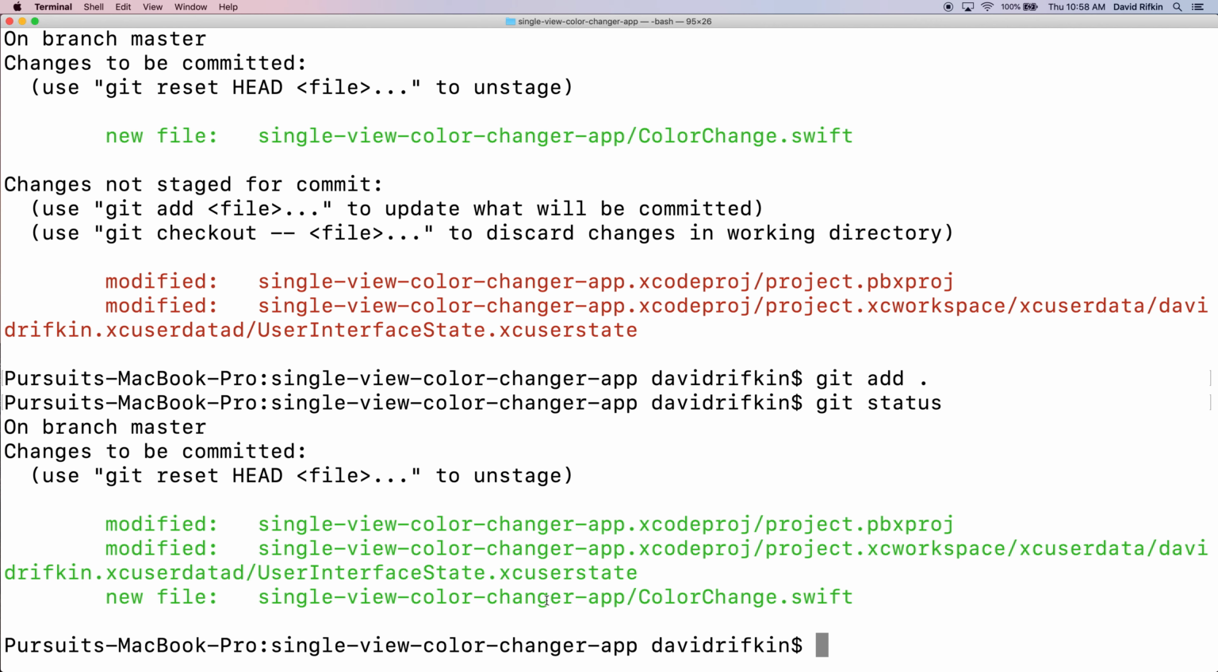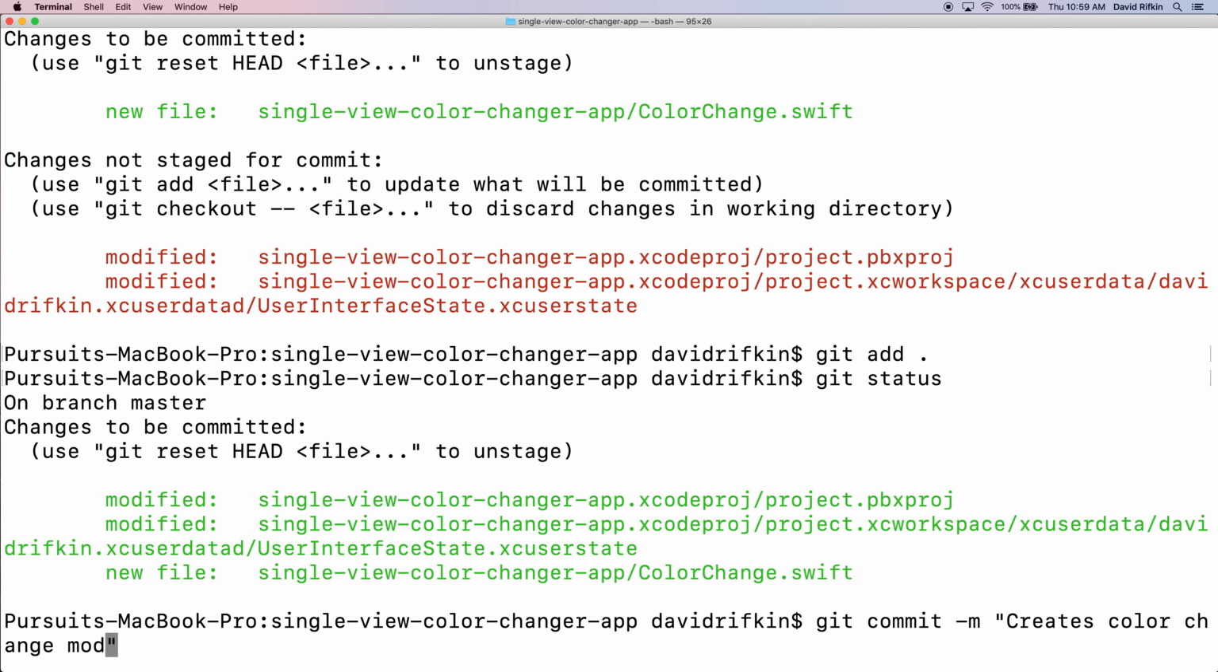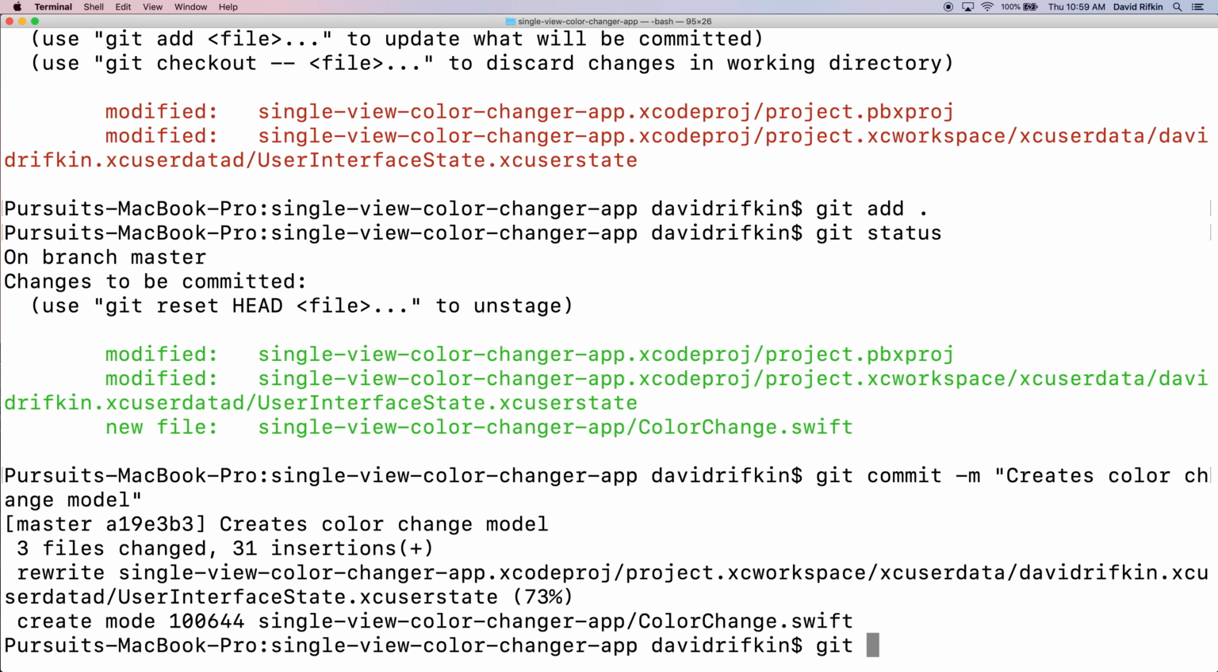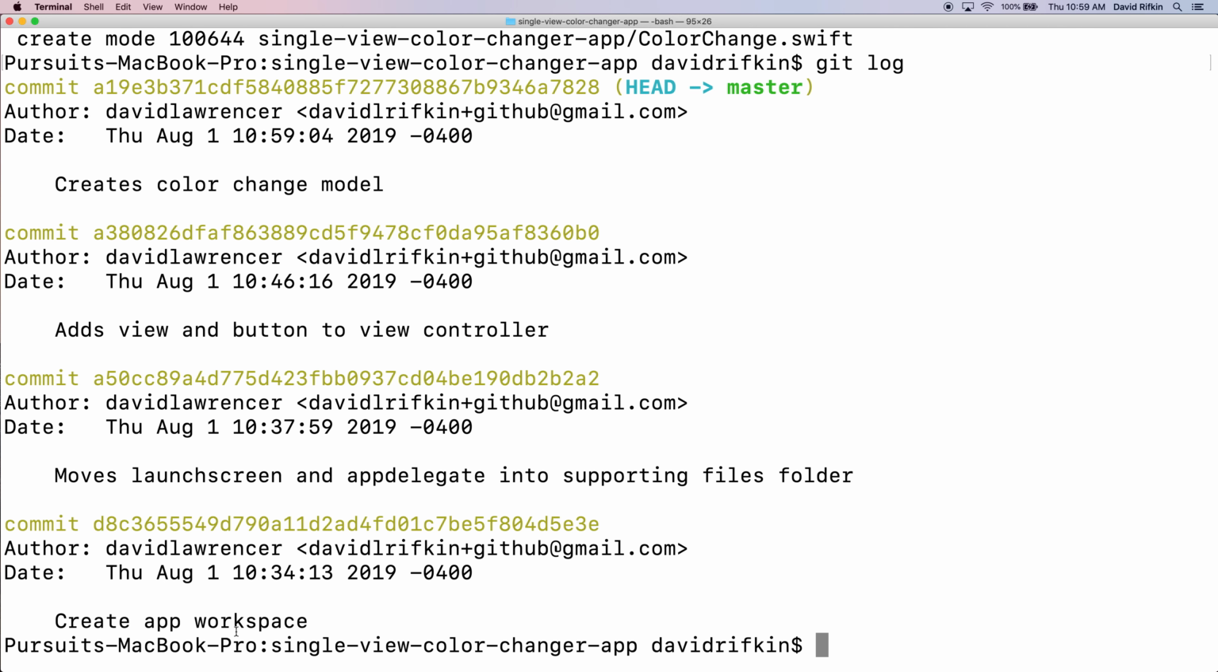Cool. So I'm going to commit this. I'm going to say creates color change model. Boom. Now if I look at my Git log, I did a whole bunch of stuff. I moved my files around. I added a view and a button to the... That wasn't a great name. I should have said that I added my view and my button to the storyboard. So that might not be helpful to someone later on. My bad. Then creates color change model. That's what we just did.